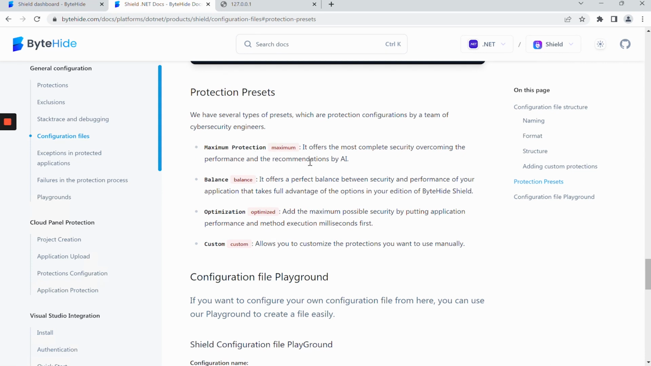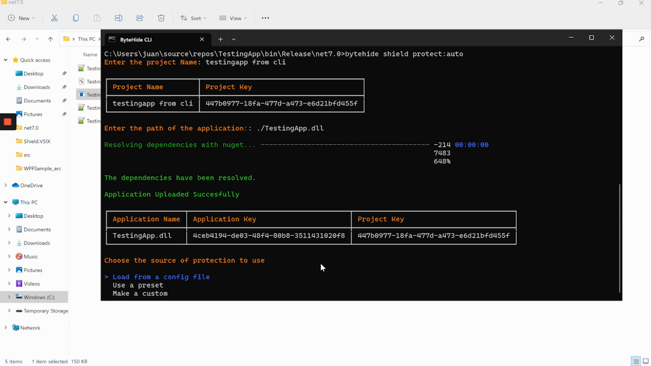Maximum protection protects the application to the maximum. Balance uses the most balanced options to protect only the most sensitive parts, and in a lighter way the parts that are not. Optimization protects only the critical methods and omits any type of interface or visual resource. And finally, we have custom. First, we are going to use one of the first three presets defined, and then we will see how the custom preset works.